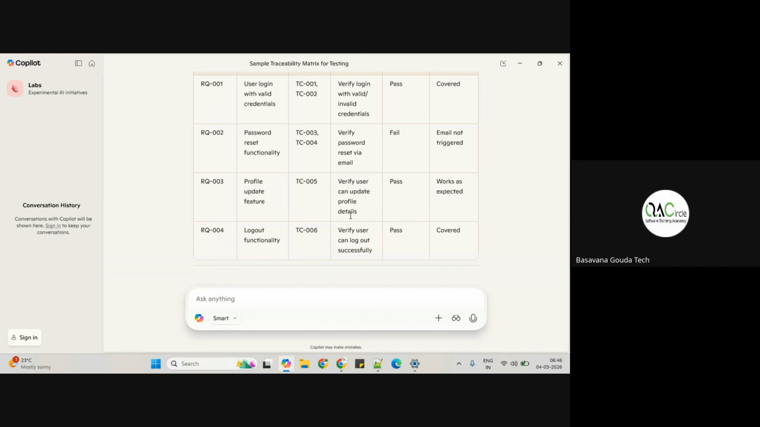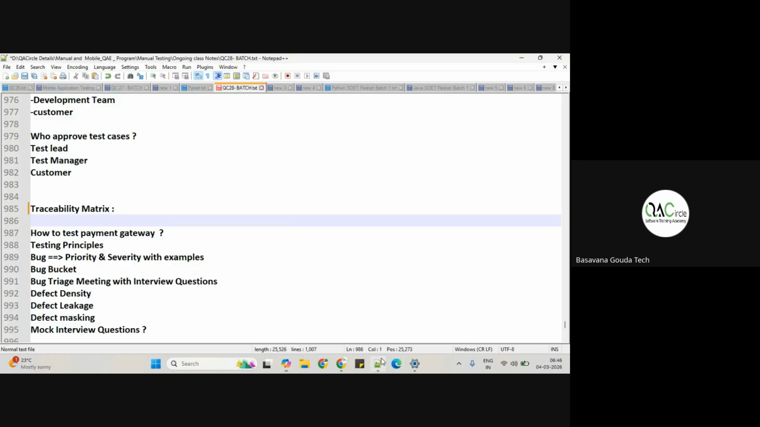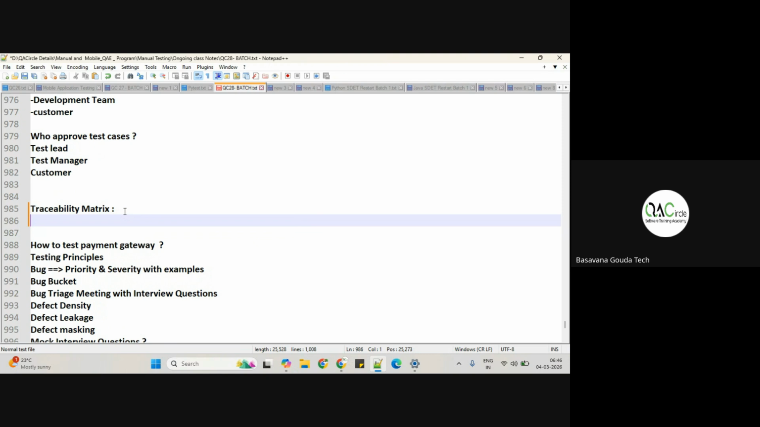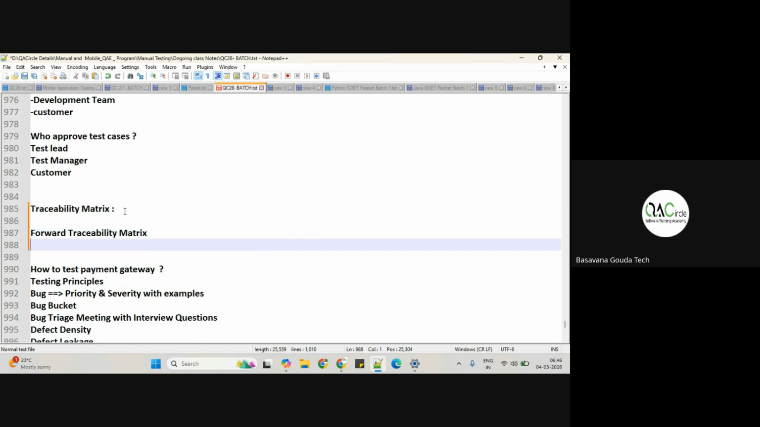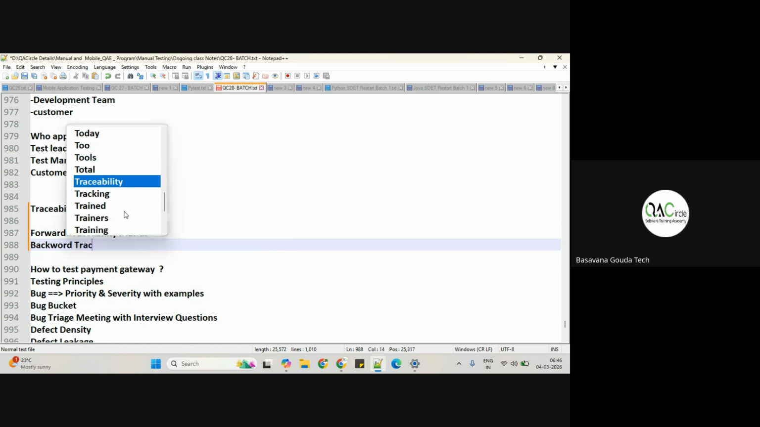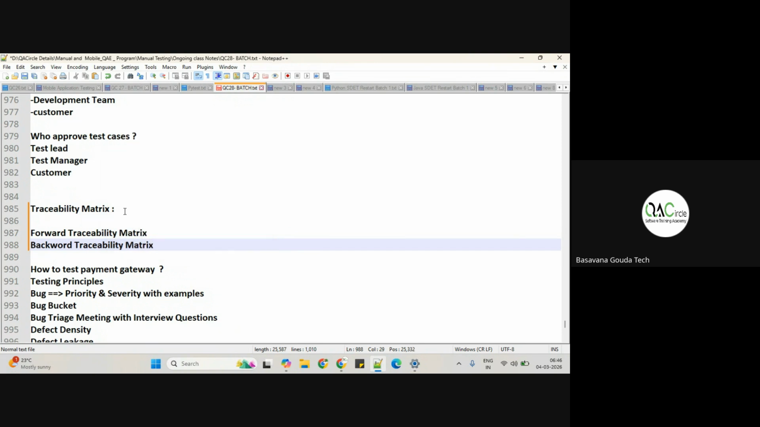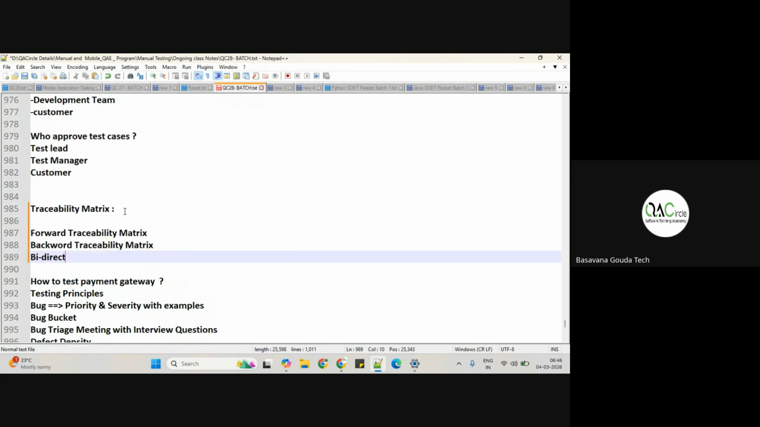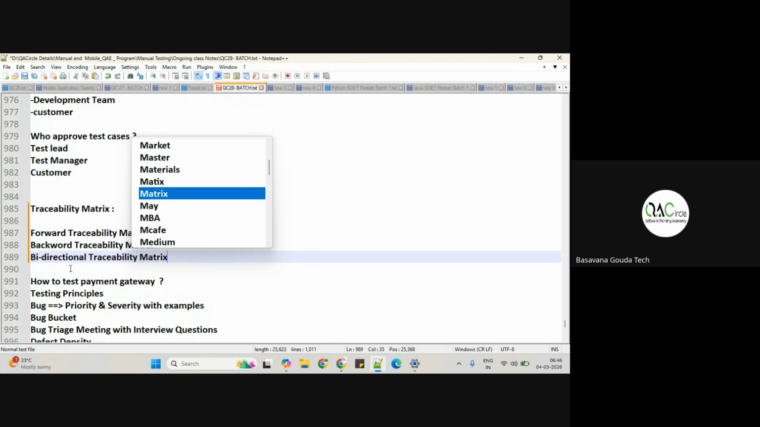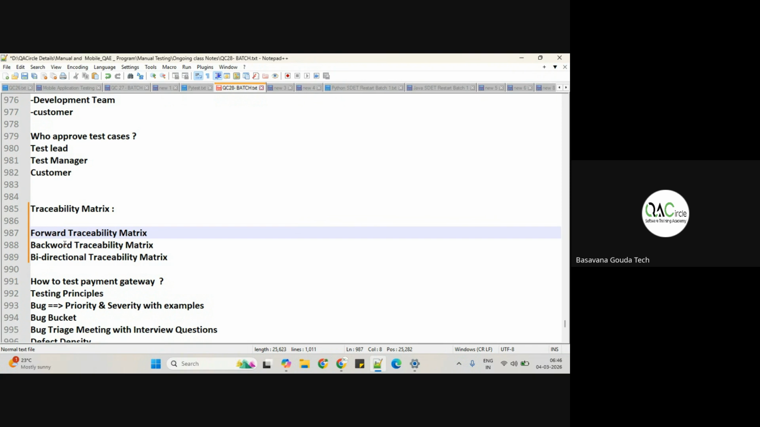Completed, good to go. Okay. Next, types of traceability matrix. It has got three types: forward traceability matrix, backward traceability matrix, and bidirectional traceability matrix.